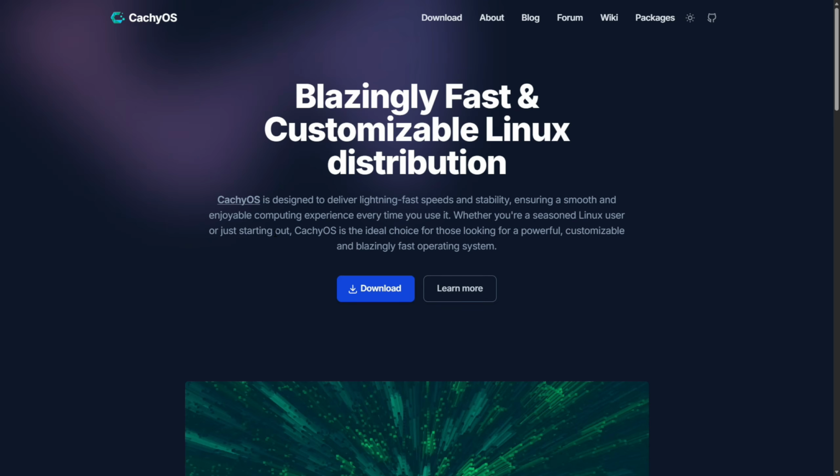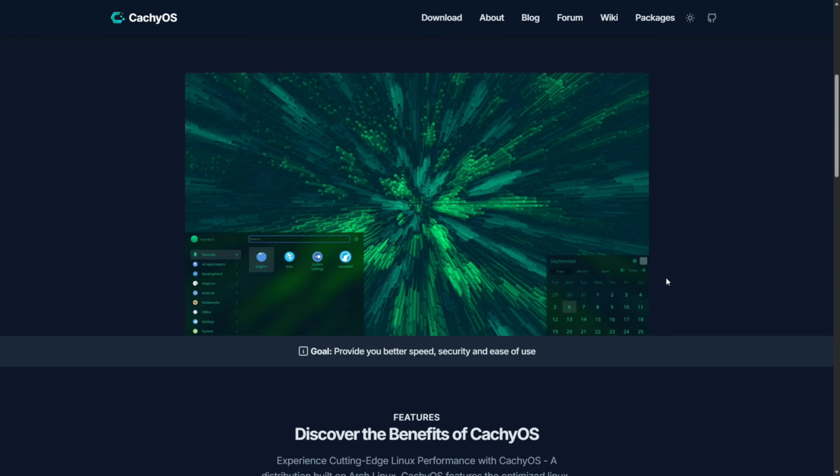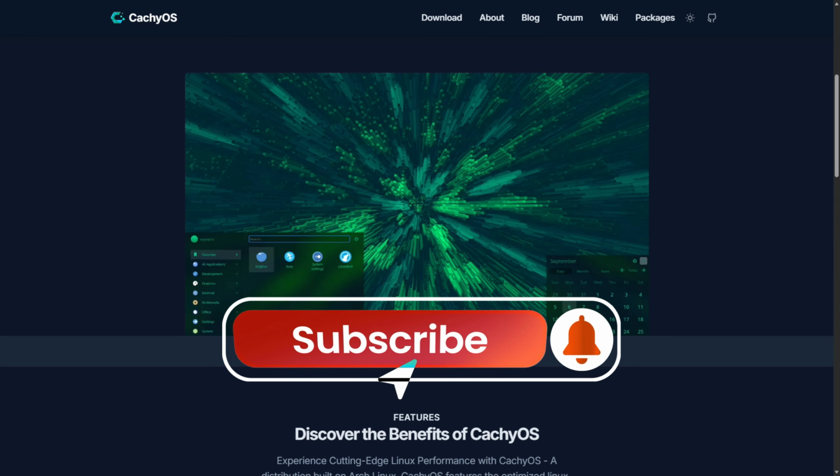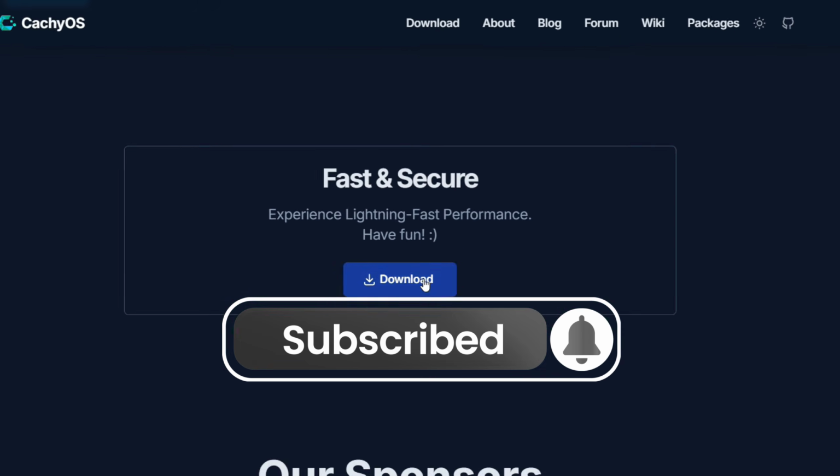CachyOS is a performance-focused Linux distro designed to squeeze every bit of speed out of modern CPUs. With an optimized kernel and up-to-date AMD drivers, it's especially well suited for Ryzen systems. Today, we'll install CachyOS on a Ryzen PC alongside Windows 11.